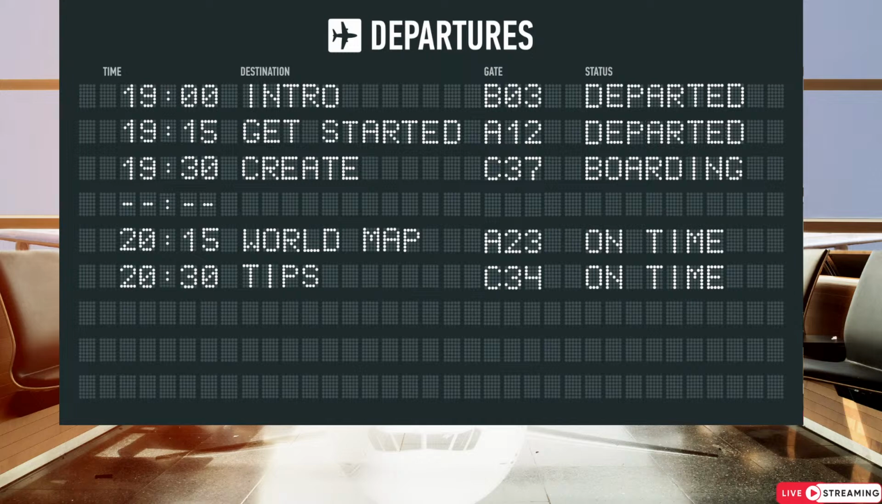So currently we're boarding for the create part. That's where we're going to look at how you can create your flight. And likely we're going to spend most time in that area because I do think that it adds the most value and also might raise, or maybe the most questions are raised there, right?